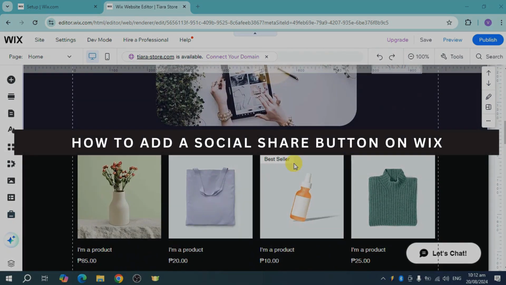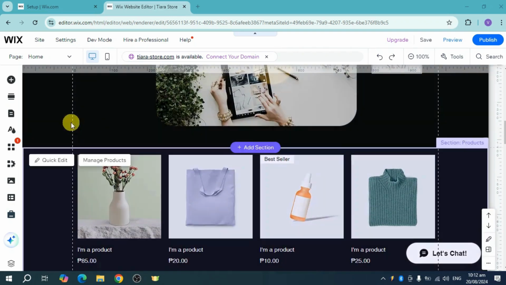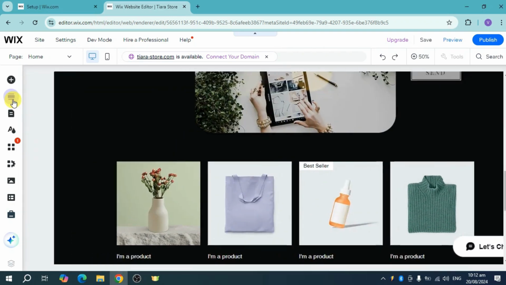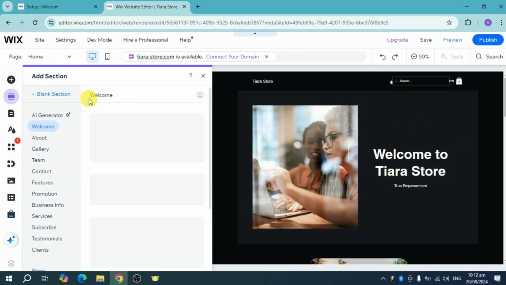How to add the social share button on Wix. So in order to add that, you need to first head over and add a section, a blank section that will have that. So for example, let's add in here a blank section.